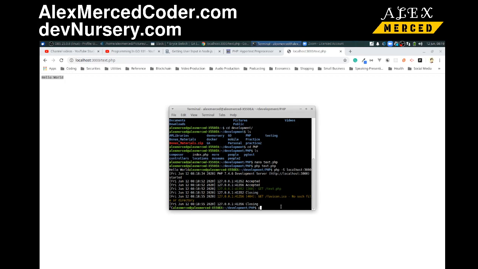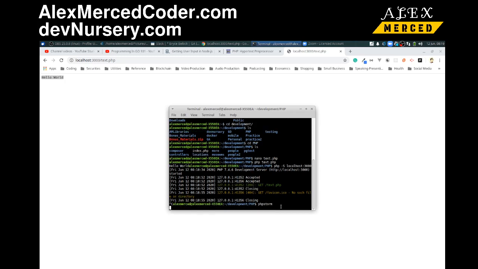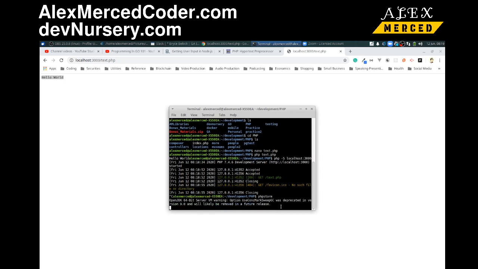Okay, now what we're going to do is open up JetBrains or PHPStorm. I have it set up on my computer where I can just use a command to make my life easier. This is not something that happens out of the box. But I'm going to open up PHPStorm. And then this will be sort of where we wrap up this video.